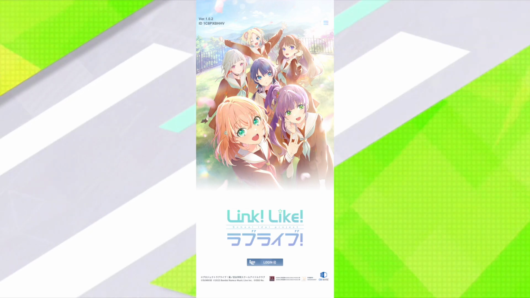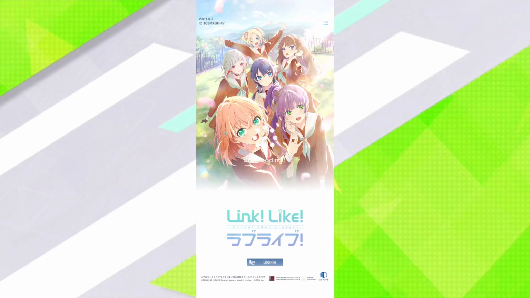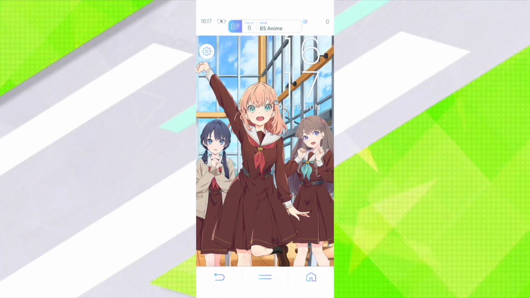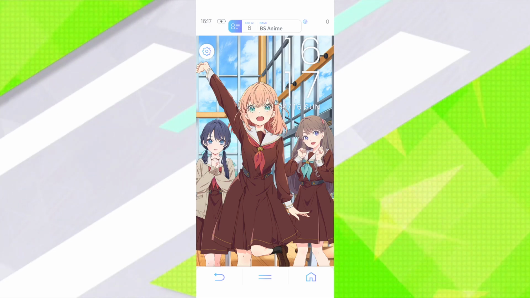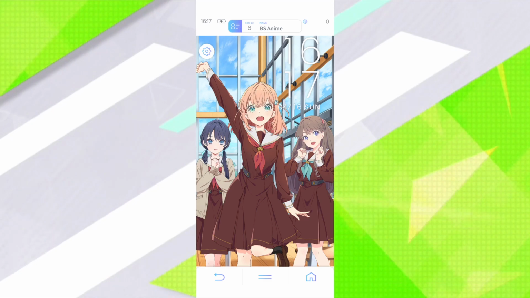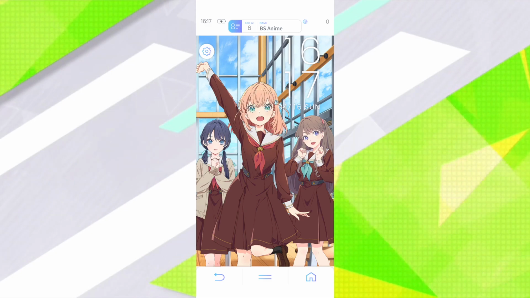First and foremost, I'll just hit the login button at the bottom. You have to create a Link Live ID or something to get in. Not too hard to do, but once you get it, you can go in here. So this is the home screen, and I would say I already like the song for it. I'm probably using it a lot, but I really do like it.